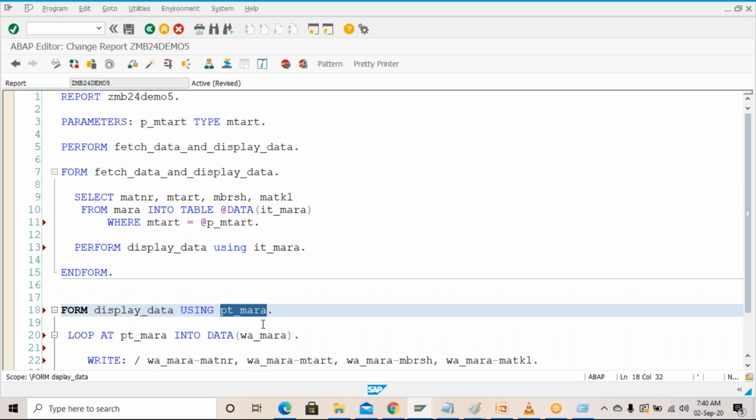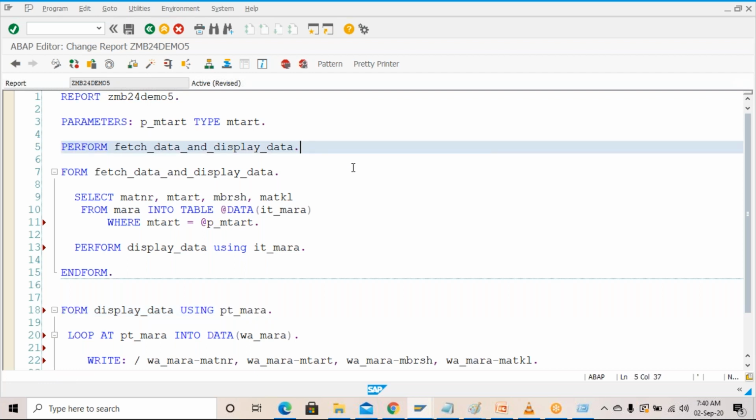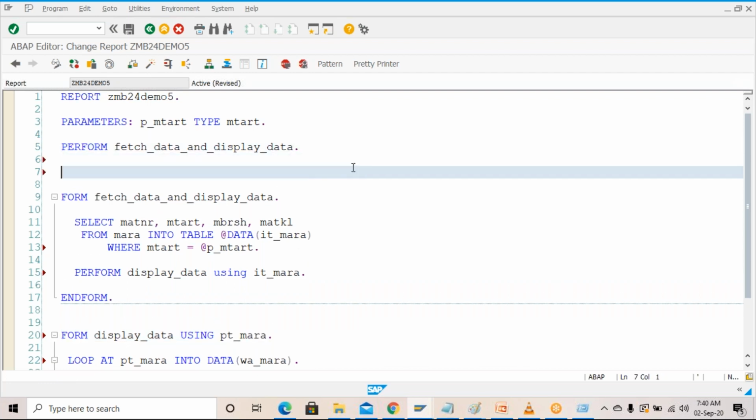So in this scenario we don't have any choice. And we want to modularize also. If you don't want to modularize, then that's fine, but if you want to modularize also, then you must define the structure. There is no other way at this point of time.